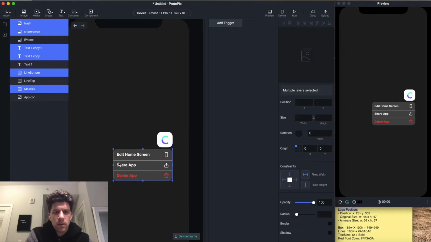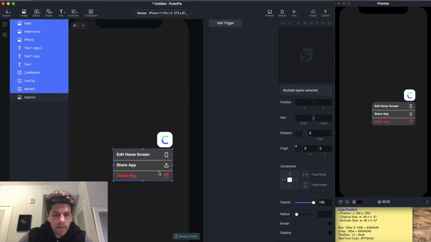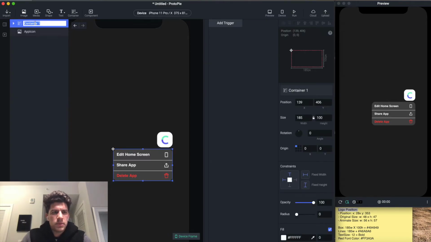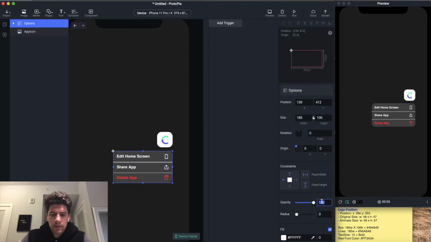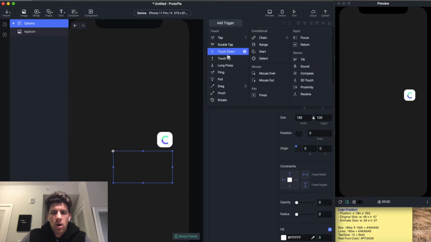So I'm now gonna group all this stuff, right? Group, and I'm gonna name it options. All right. I'm gonna give some space, and I'm gonna give this an opacity of 0. So I wanna hide it on load. I'm gonna then do a long press. So you can only access this menu on the iPhone if you hold down or press. 3D touch, I got rid of it, but yeah, long press.